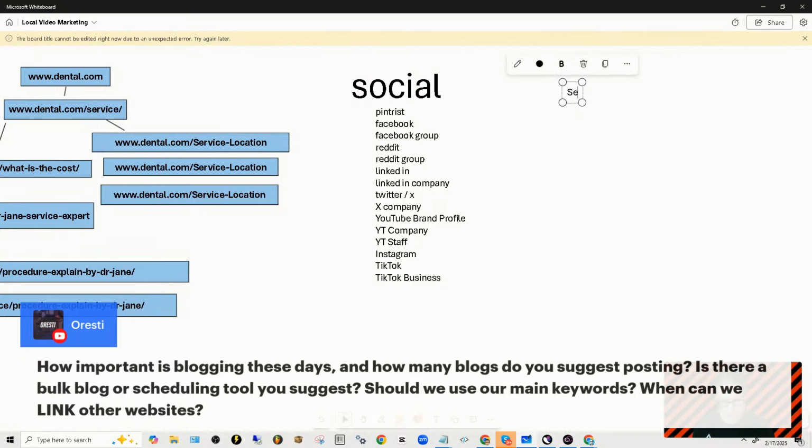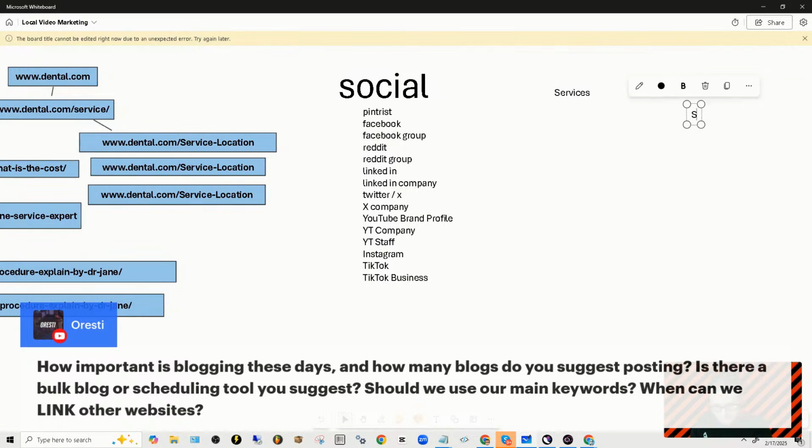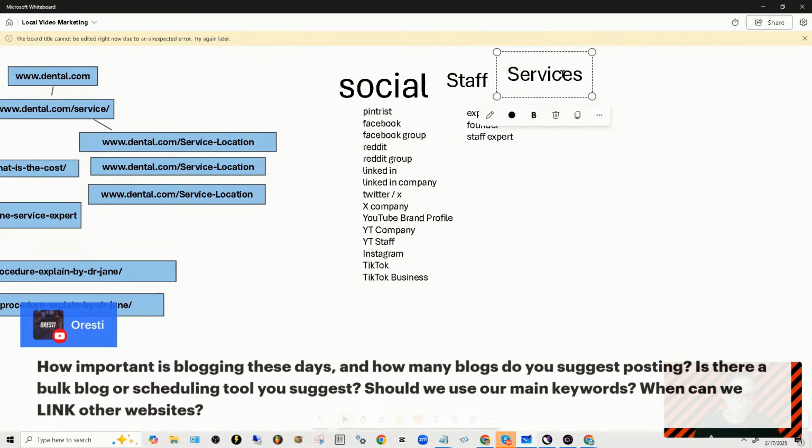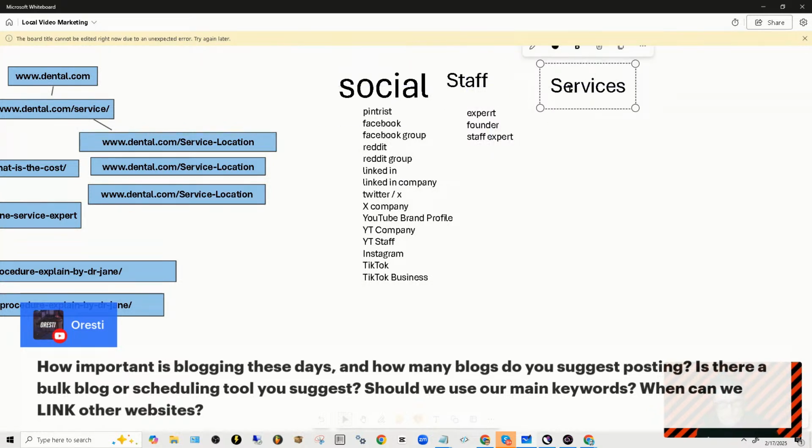The next thing is you need to establish your services. You're talking about a new business. Services. Next thing is staff. All this plays a part, which is going to be expert, founder, staff expert. These are people's names that do specific things. Next is your services. What exactly do you do? And this will all be very clear for you in a second. What exactly is your expertise? And don't veer off from your expertise. You can only be the expert of one thing.